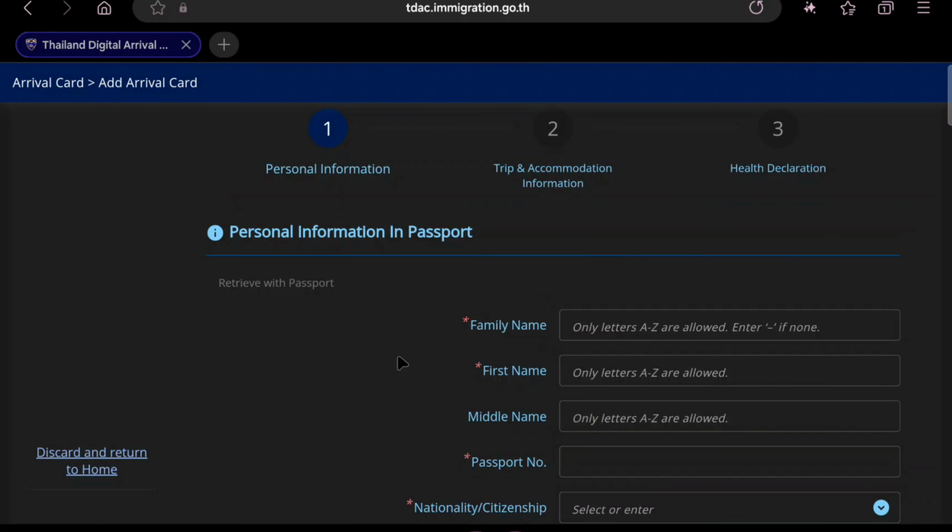There are 3 steps to do. First is personal information, trip and accommodation information, and health declaration. We go first with the personal information and passport. So you can put your family name, first name, middle name, passport number, and nationality or citizenship. The data that you will put in here should be the same as what is indicated in your passport.